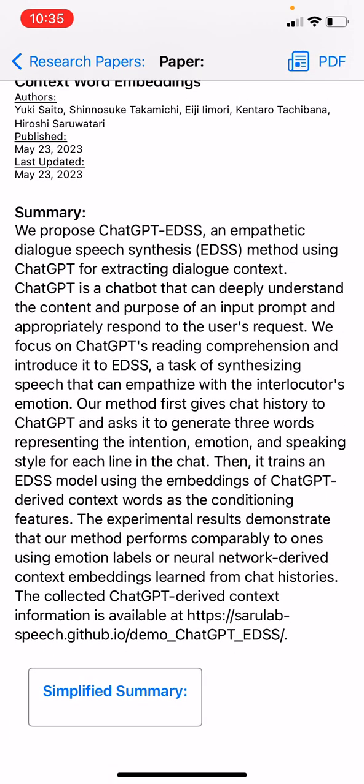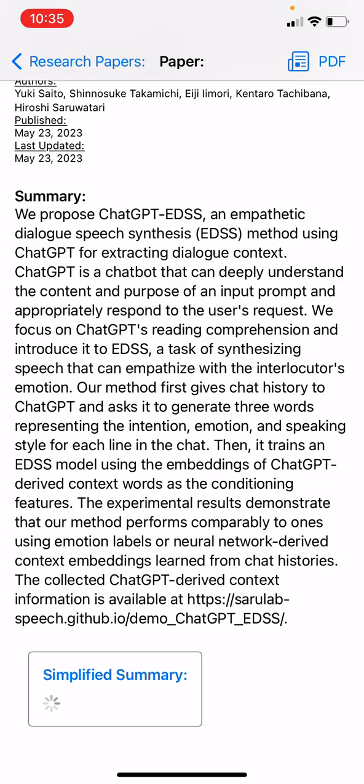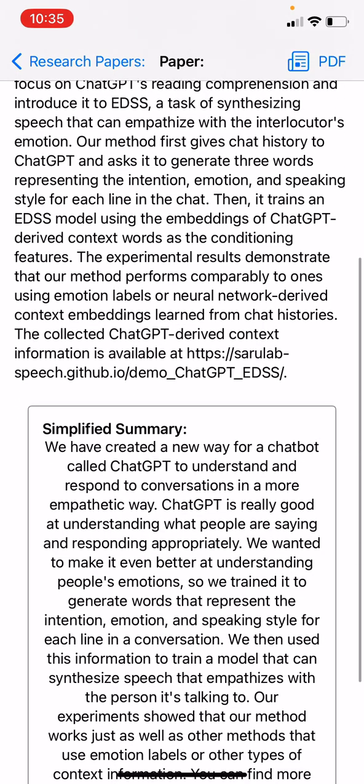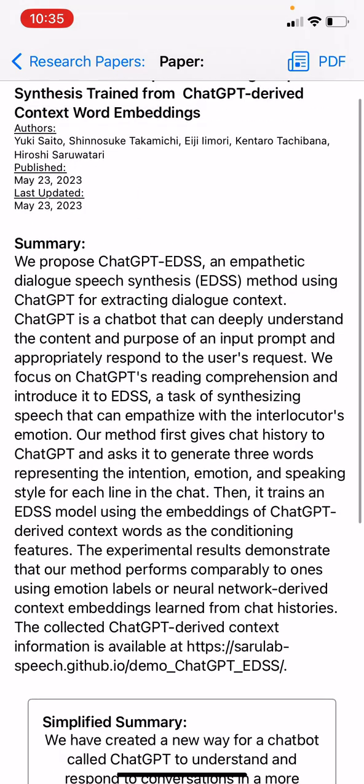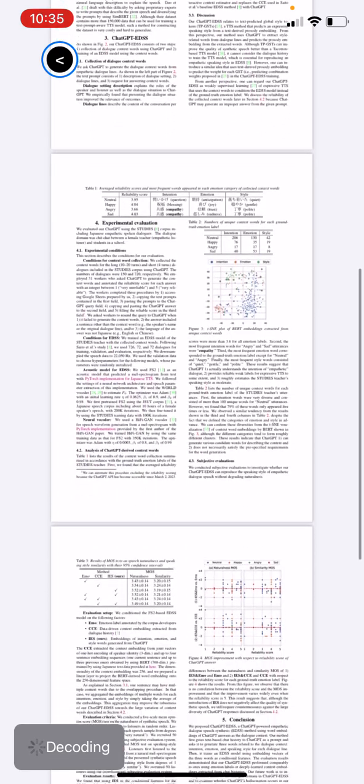If you don't understand the summary, you can click here and it will give you a simplified summary of it. There you go. That's just the same summary, but a little bit more simplified. And then you can click here on PDF and you can open a PDF and see what it looks like.